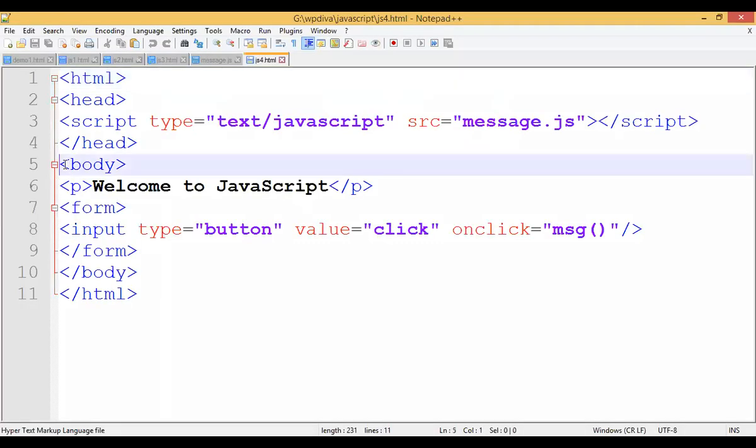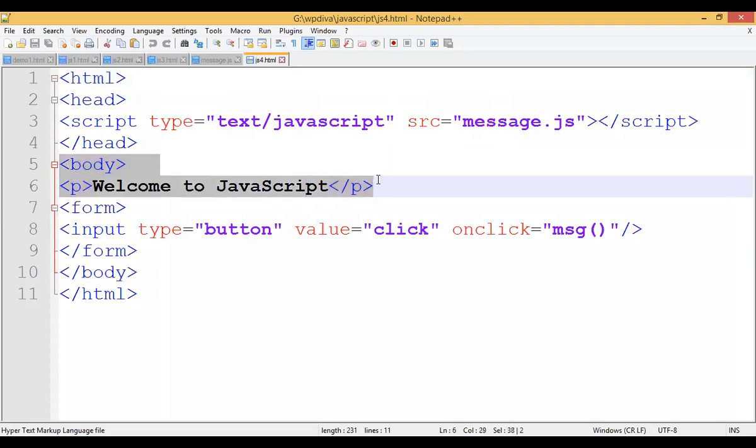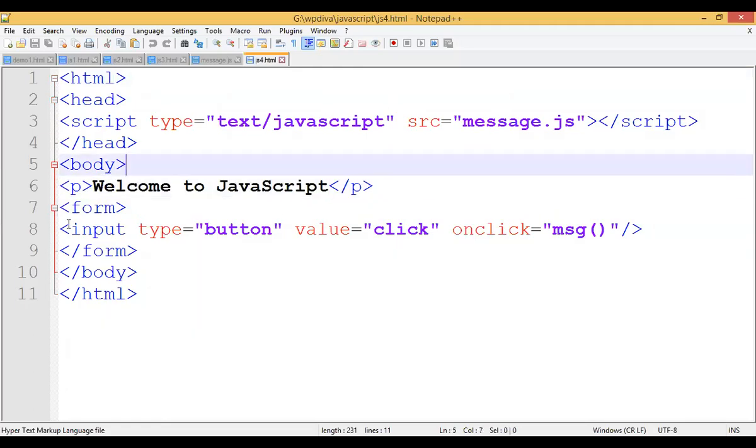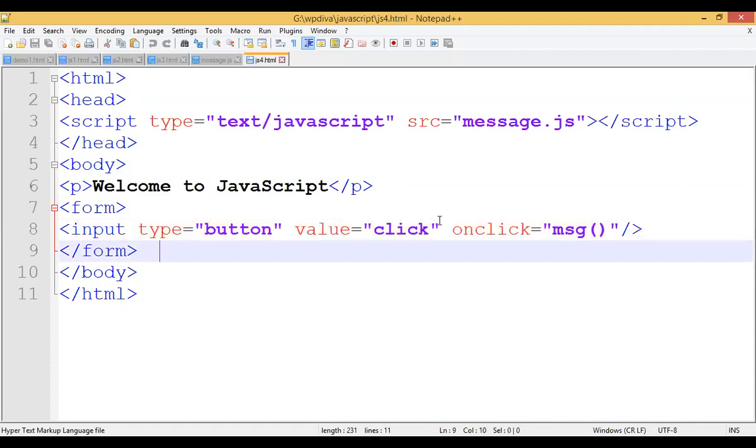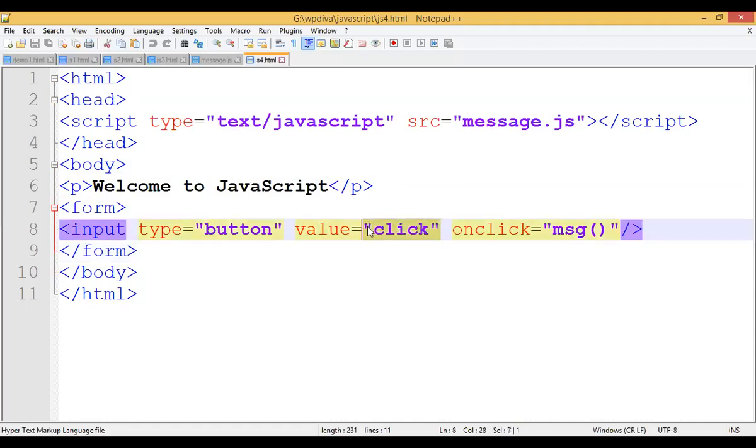So inside the body tag, what have you done? You have a text, "Welcome to JavaScript", inside the paragraph tag, which is in the body tag. And then one button is there. What is the value inside that button? Value means the text inside the button. The text inside the button is "Click".